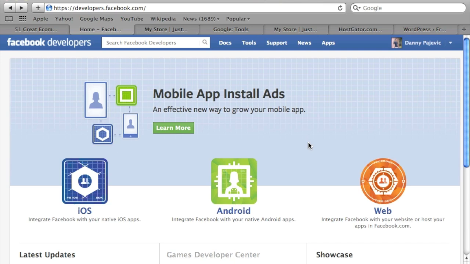You will also need a domain name, and in the future you will need an SSL certificate, because that will become a requirement on Facebook pretty soon. I'm actually using WordPress for this Facebook store.